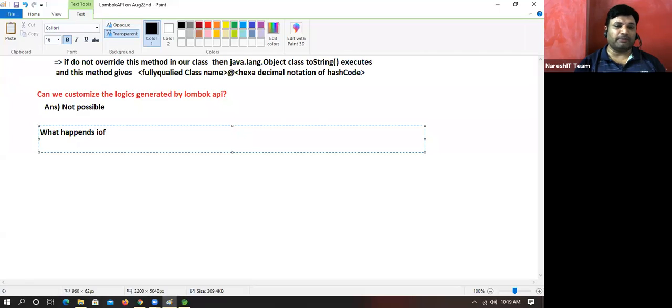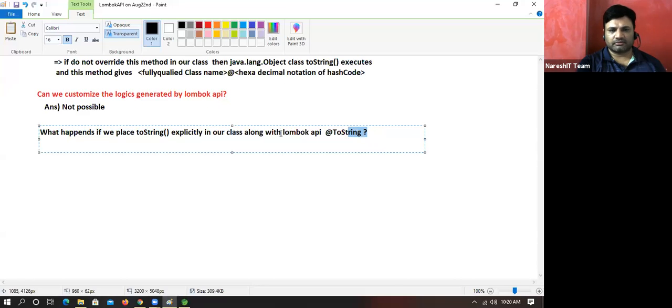What happens if we place a toString method explicitly in our class along with the Lombok API @ToString annotation? Come on, can you tell me the answer, guys?